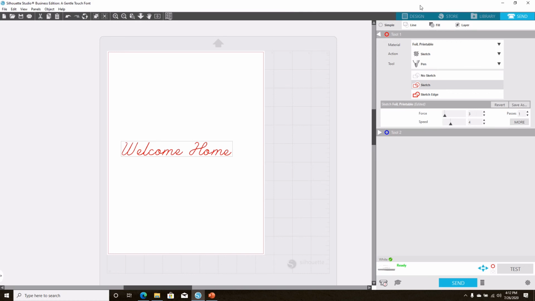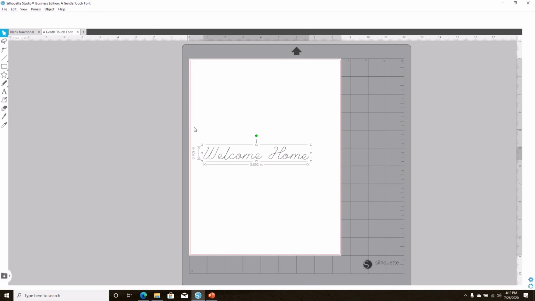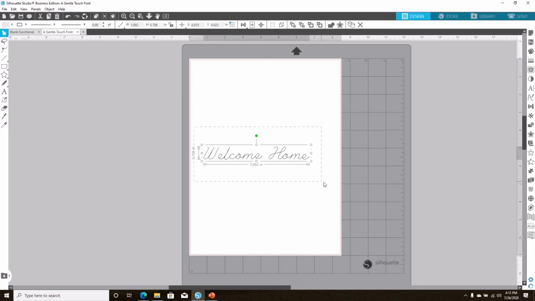So that's about it. Nothing else I can think of right now. And yeah, this will work for any kind of single line font that you download.